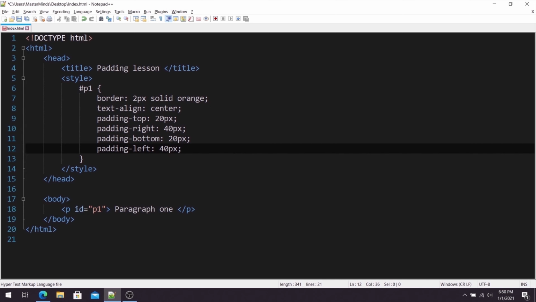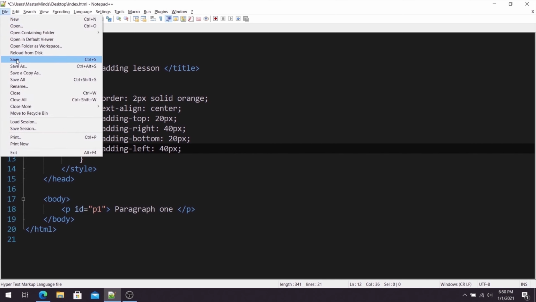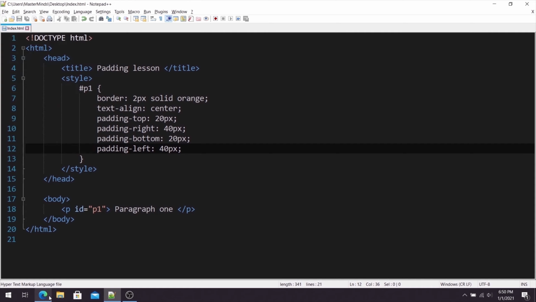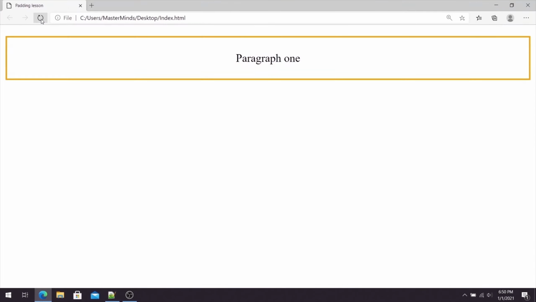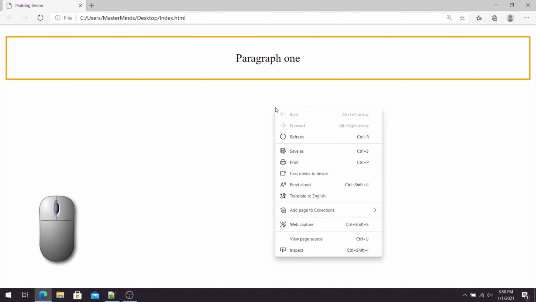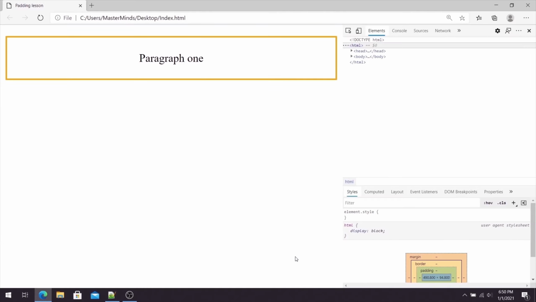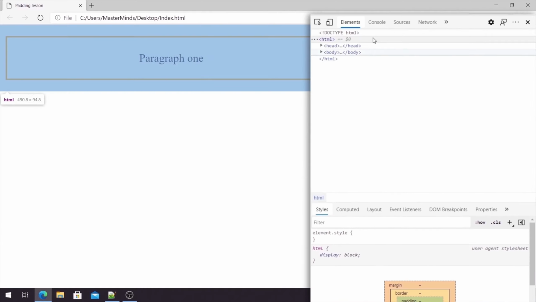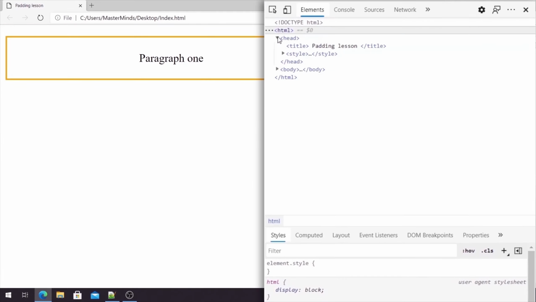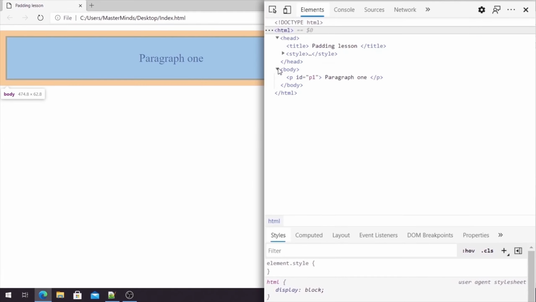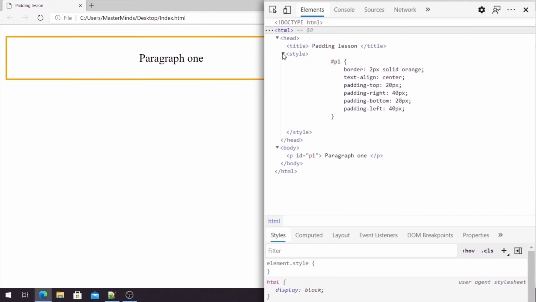Okay, now let's save our changes. Let's go back in our web browser and let's refresh it. Now you can see that we have applied padding values on different sides of our paragraph. Let's analyze our web page. Let's click on our right click and inspect. On the right hand side you can see structure of our HTML document, so let's expand head, let's expand body, let's expand styles as well. So basically these are styles for our paragraph.